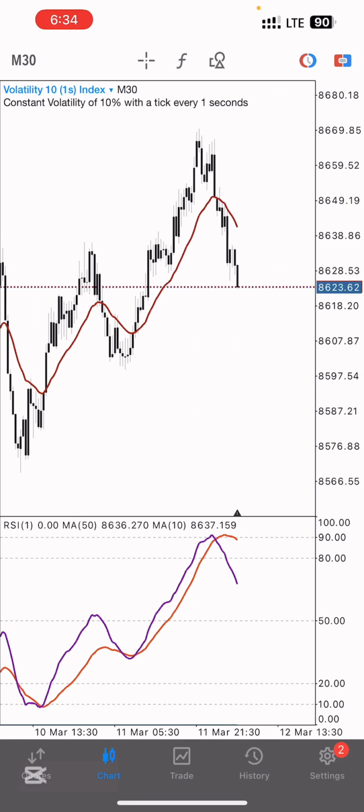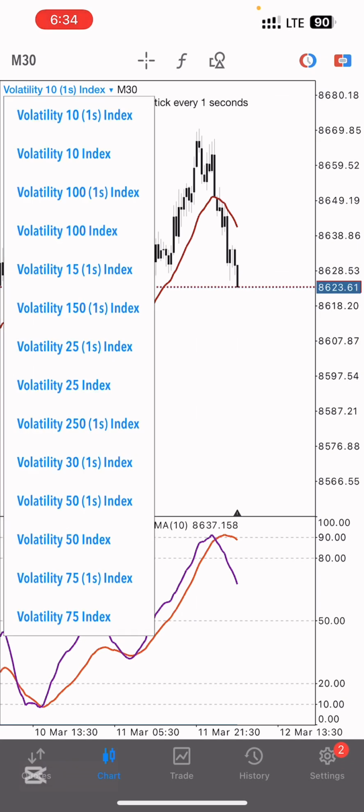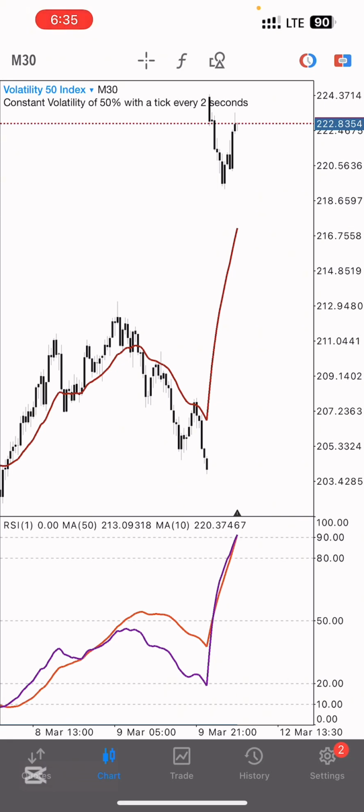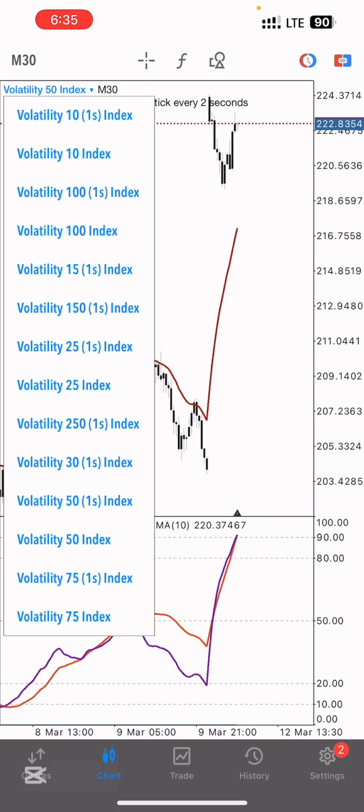Okay, so I'm going to show you a few examples. If I go over to something like VIX 50, let me look at a random example so I can show you. I'm sorry about this, I think it's a network issue. So let me choose a different pair.